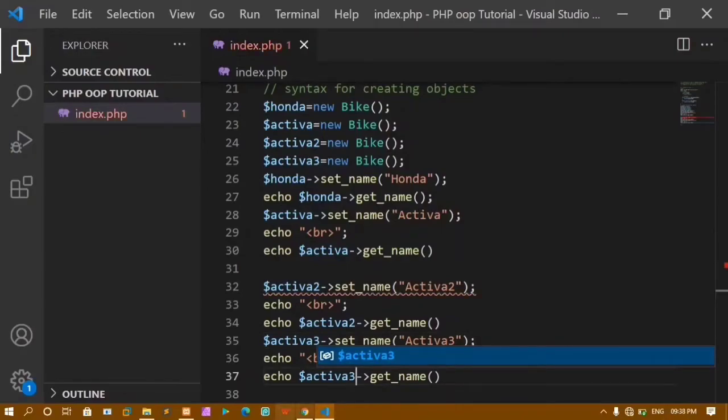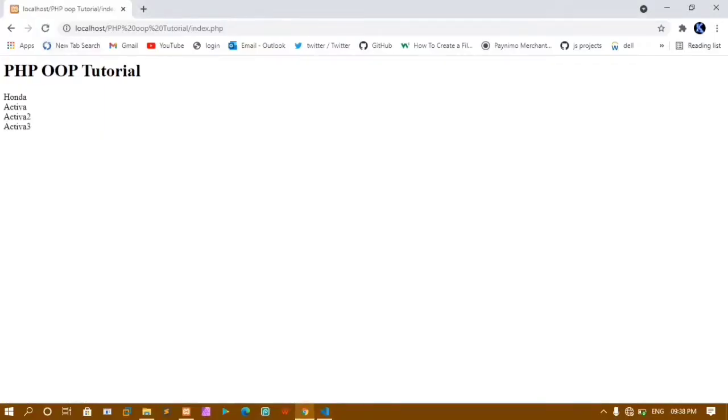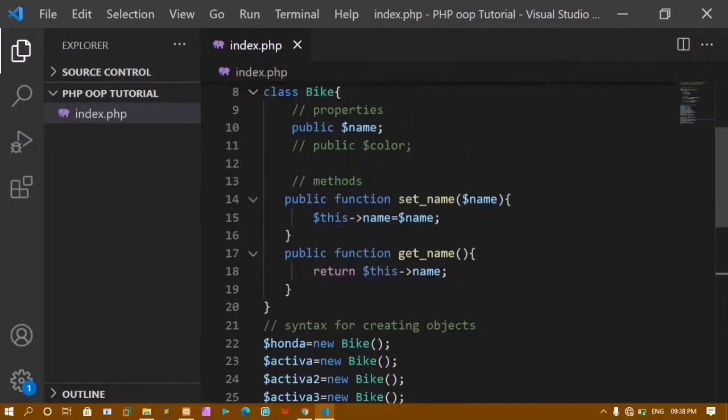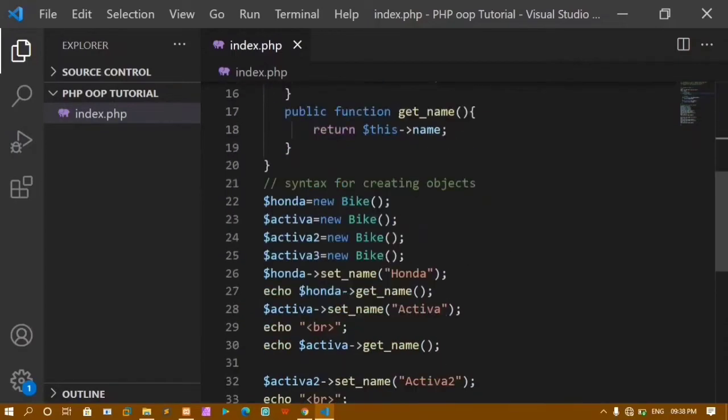I'll save this. Okay, I got some error here. I'll close using semicolon, and also here I'll be closing. I'll refresh this. Now you can see I got Activa 2 and Activa 3 as my output. This is how we can create multiple objects using the same template. Using the same class we can create multiple objects, and we can get the name of that particular bike.